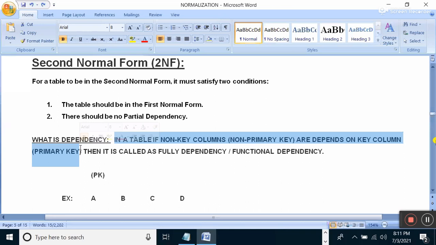So whenever the non-primary key columns depend on a primary key column, then it is called a full dependency, or otherwise we call it a functional dependency. Fully dependency, or else we call it a functional dependency. Okay, now, right. So this is the definition of what a dependency is.